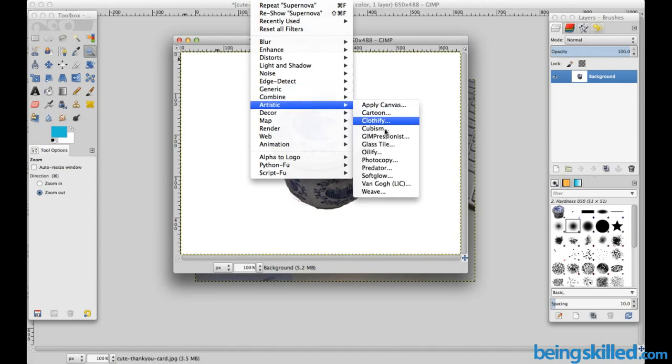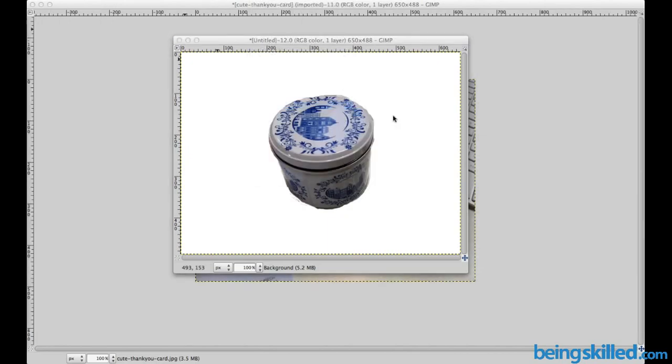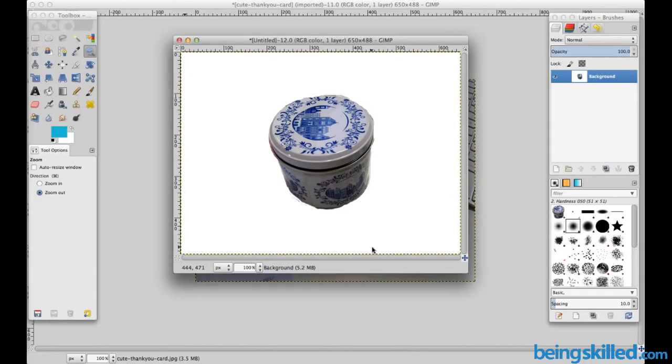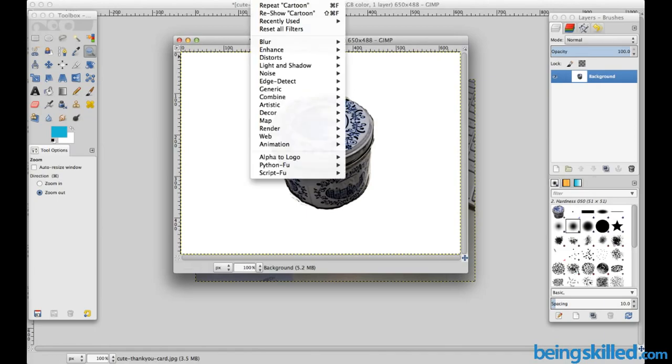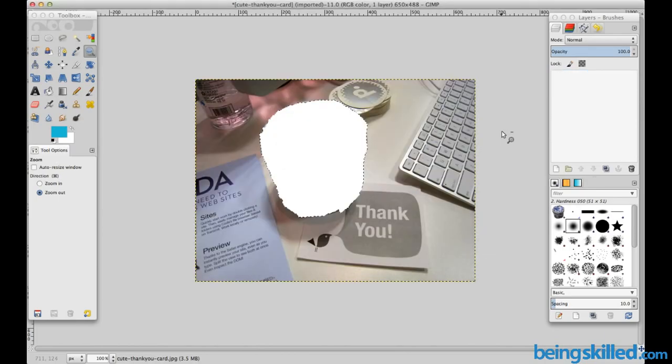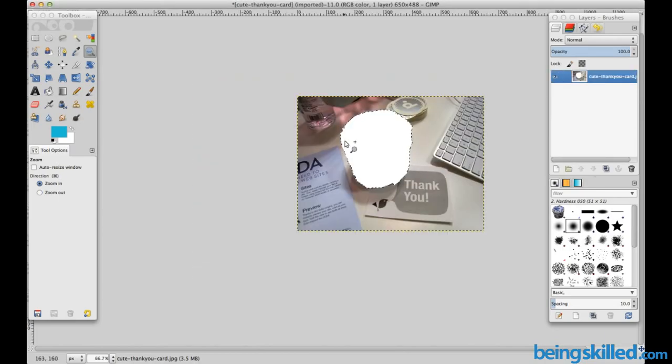We can try other filters as well, like cartoon. Now we have applied the cartoon filter, and it made it a bit unrealistic. So this is how we apply filters. We will be covering these in detail. This is just to give a feel of what kind of features we have in GIMP.